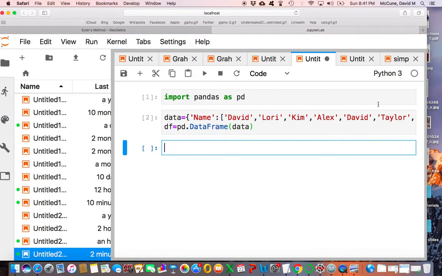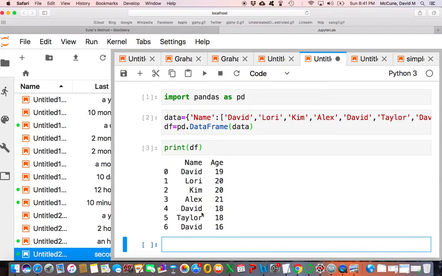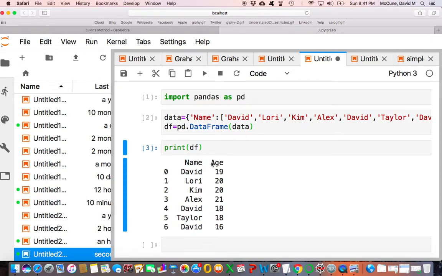Okay, so the first thing to point out is that you can, of course, print things still in JupyterLab. So I can do a command like this, print df. I'm going to run that cell, and below it, what does it show me? It shows me that table. Here's my column named name, here's my column named age, and there's the data. Notice it also includes row numbers. So it starts its indexing at 0, as Python will do. So row 0 consists of a name David, whose age is 19, and so on.